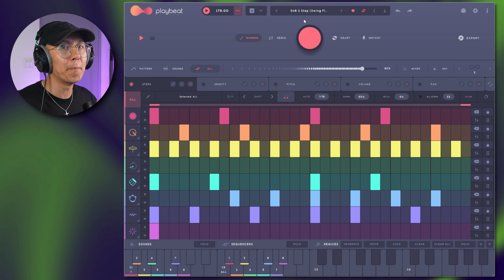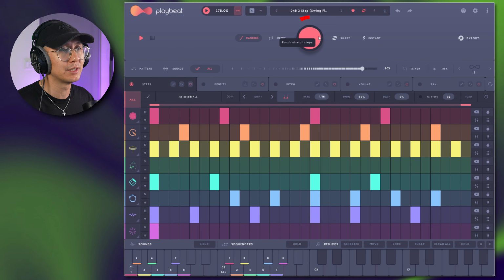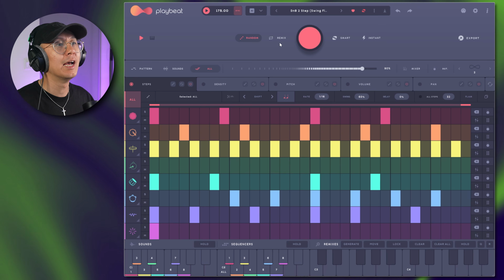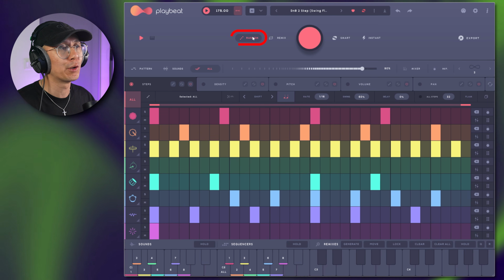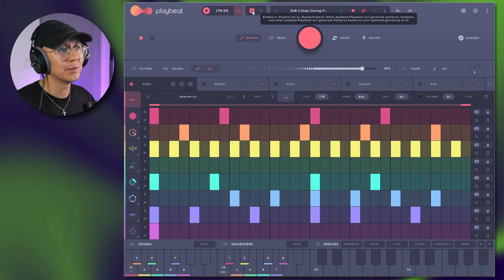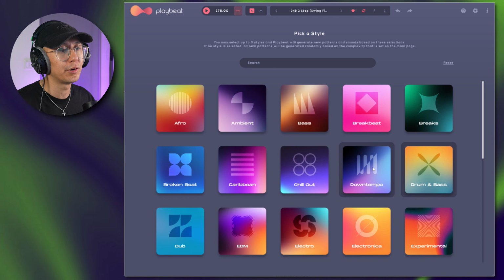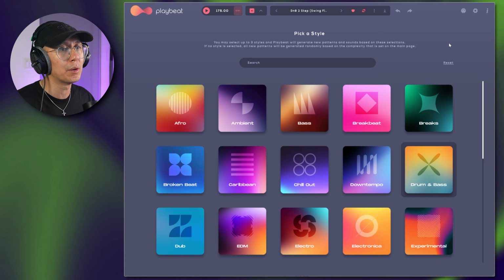Alright, so let's look at the main functionality of Playbeat, which is this red button here, which is the randomization button. And there's a number of ways you can use this. The first way is to select the random mode, so this mode here. And then under this AI panel, we click it and select a genre of choice. You can choose up to 3 genres. I'm just going to choose drum and bass here.